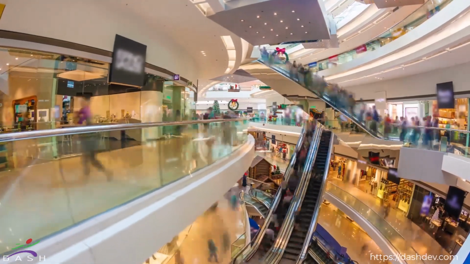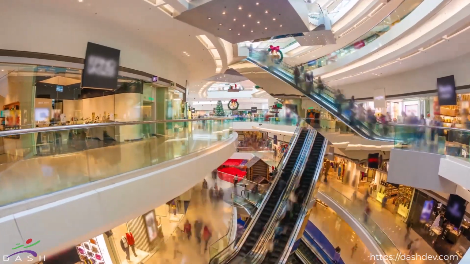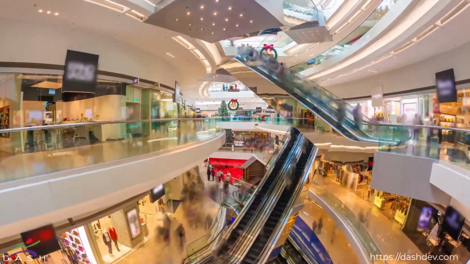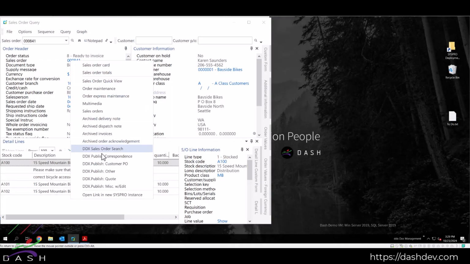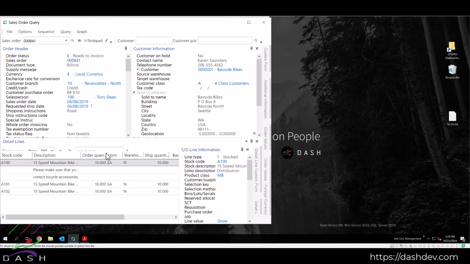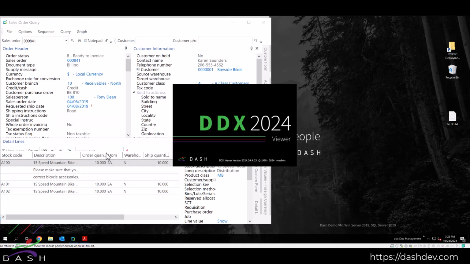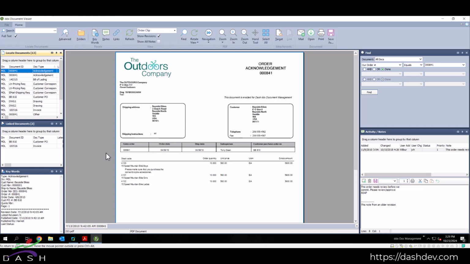Everybody's busy all the time, so anything that can be done to help save us time is as precious as gold. What if I could quickly navigate from a SYSPRO screen like my sales order query and do a search and find any of the documents that are related to that sales order that I had up and visible on my screen? Bang, there it is.